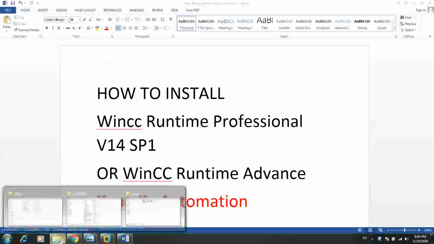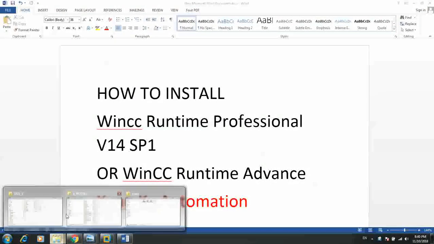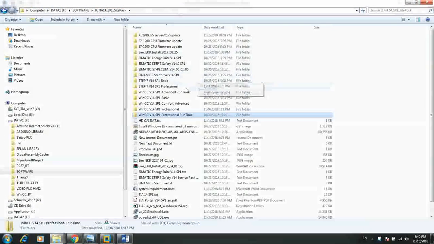Okay, before installation, I need to introduce step by step the packages in WinCC in TIA Portal version 14. When you download WinCC TIA Portal from the internet, you will have many folders inside.